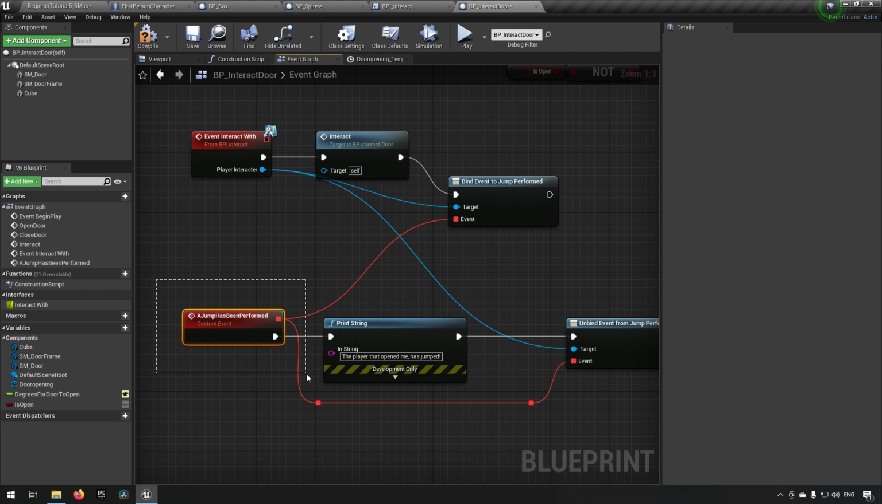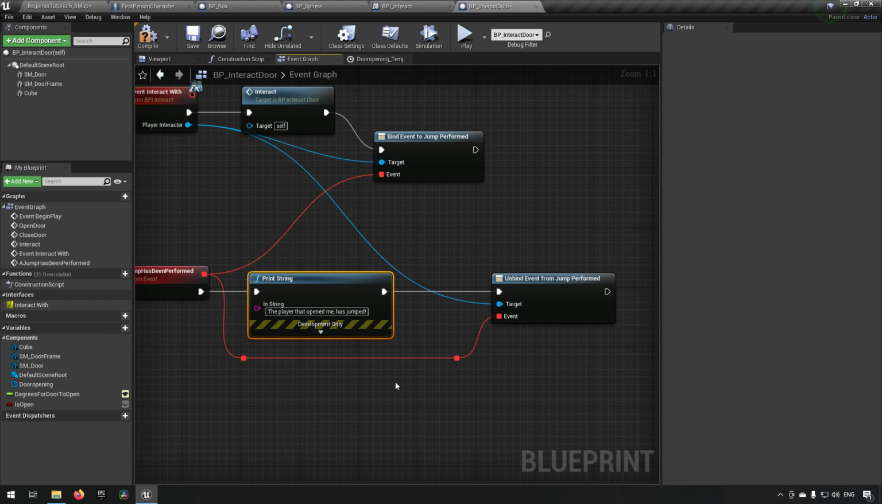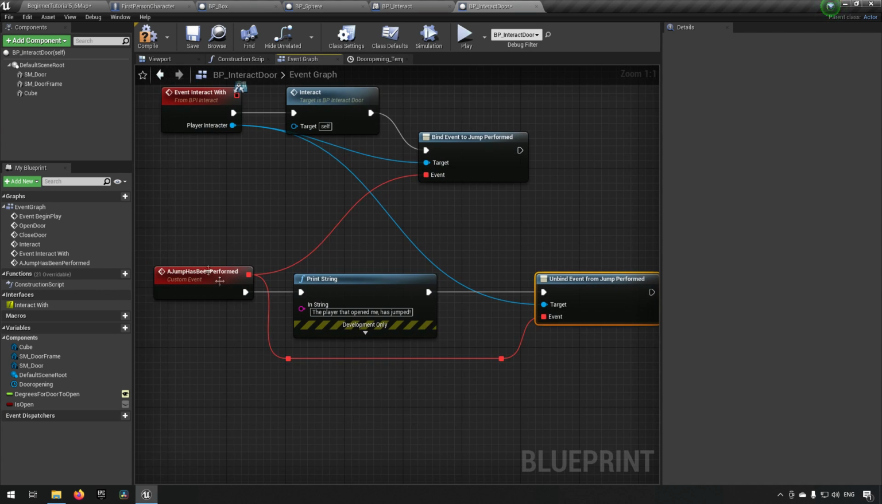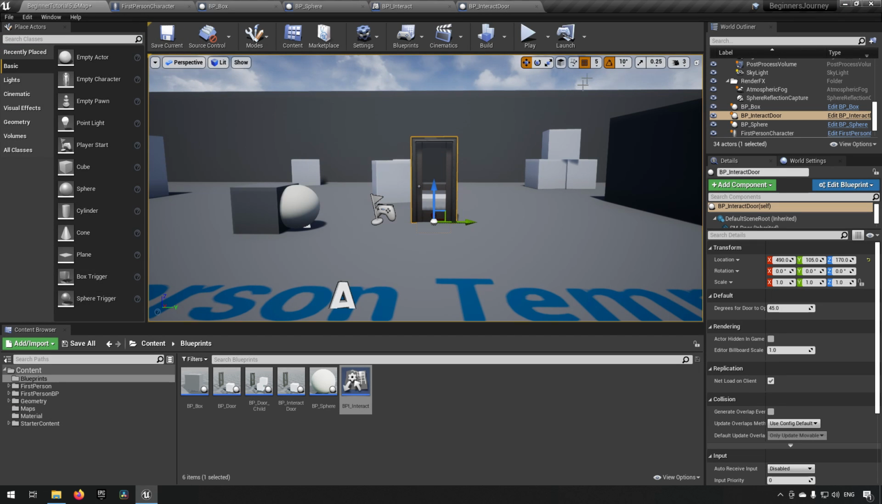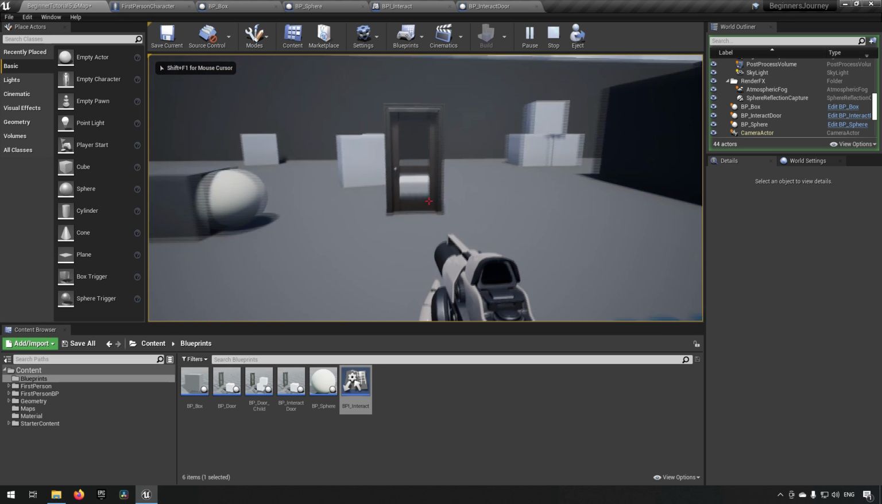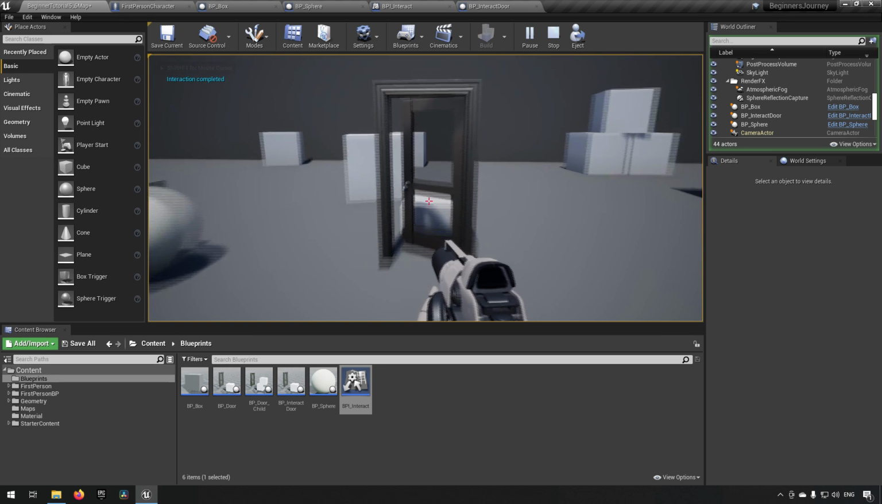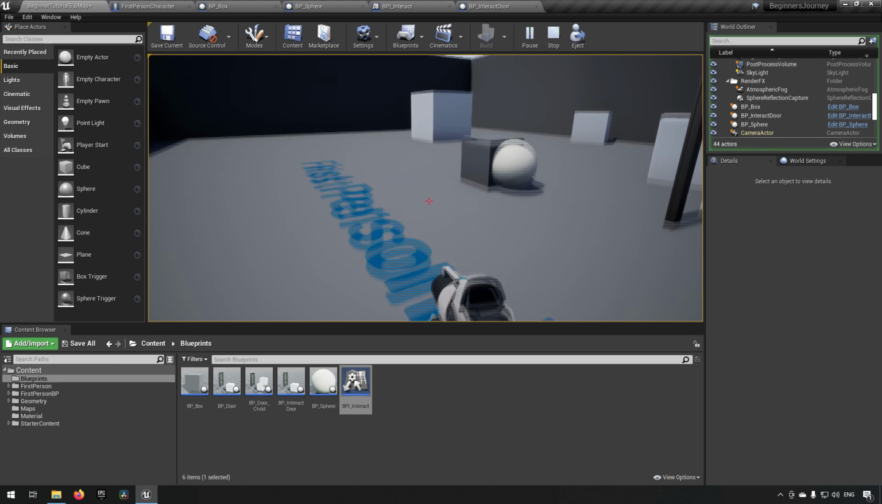When the event happens, we react to it, we print. Once we have printed, we say we're no longer interested in listening to this newsletter anymore, and it should never be triggering this again. So we'll compile, save, go back to the map, play. We jump, nothing happens. We go up to the door, we interact with it, we go away, we jump, it notices the jump, we jump again, nothing happens.